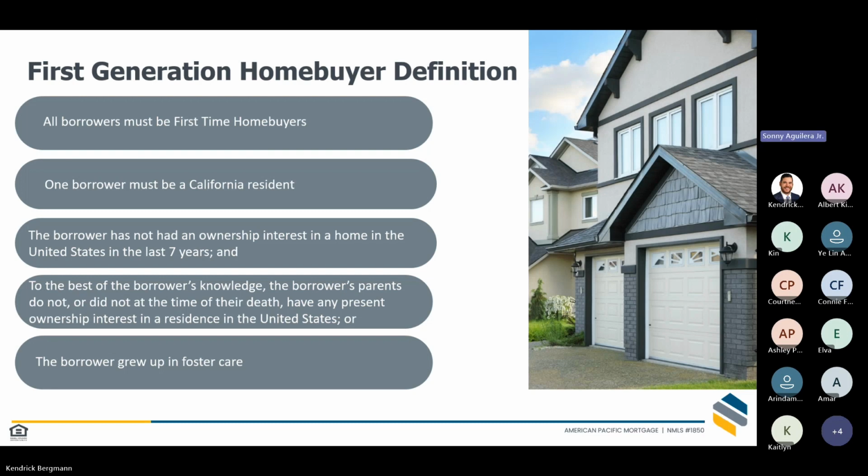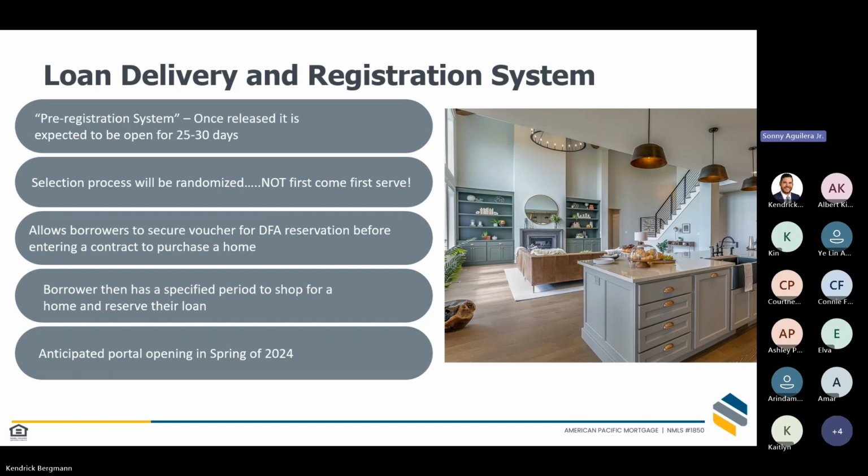Okay. So, loan delivery and registration system. This is also something that is going to be very, very different from the first go round of the Dream. Last year, it was a free-for-all. It was first come, first serve. It was get in a contract and try to lock and register your loan so you can secure the funds. This year, you'll have plenty of time to do so, okay?